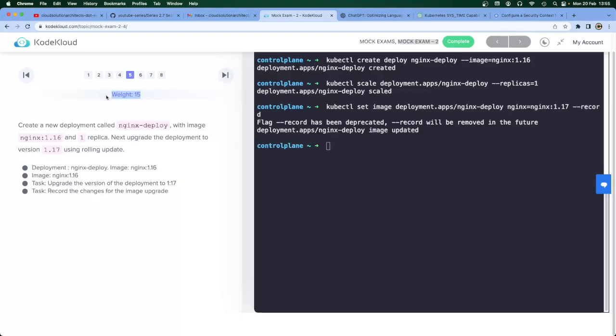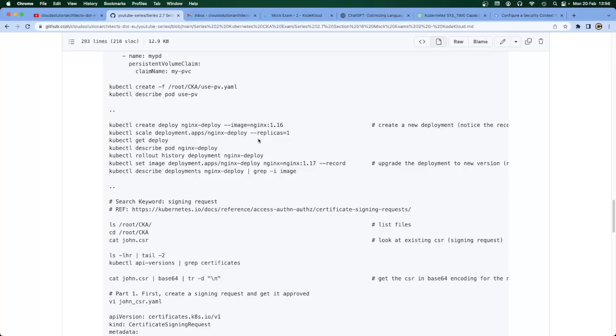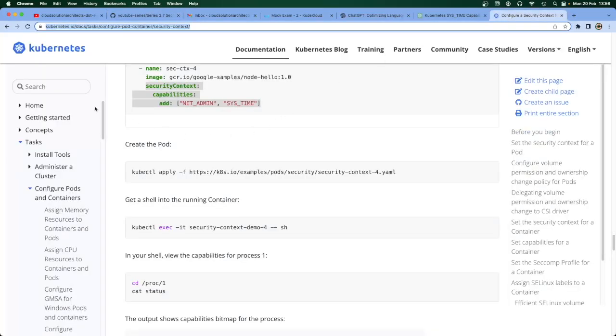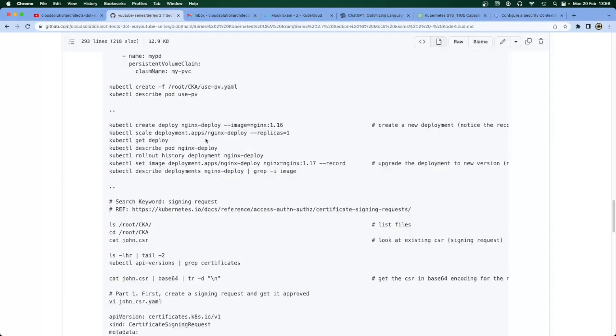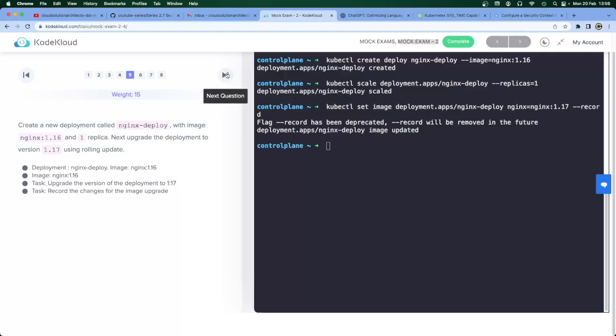But this also had a weight of 15, and that would have been quite an easy question to find and complete, because if you went to the Kubernetes documentation on how to scale deployments, you would find that quite easily. So let's move on to question 6 then.